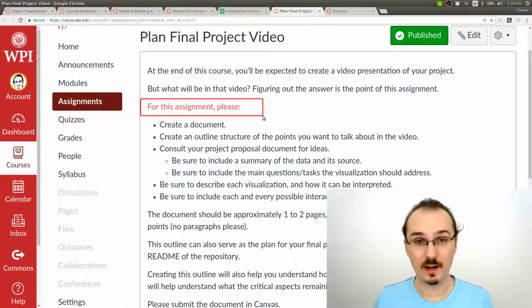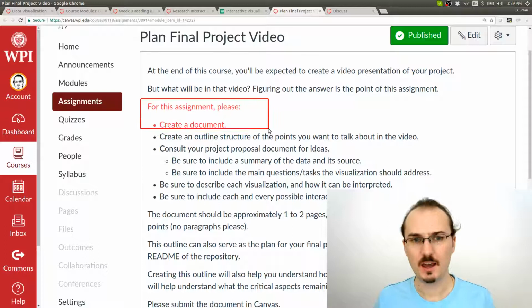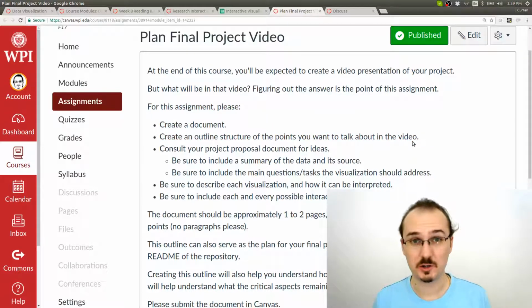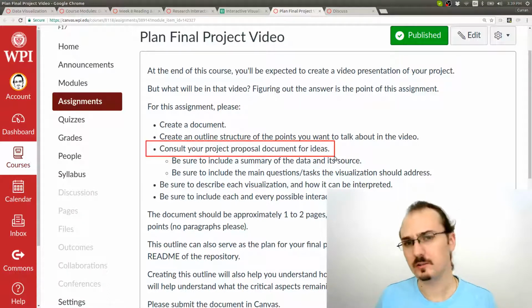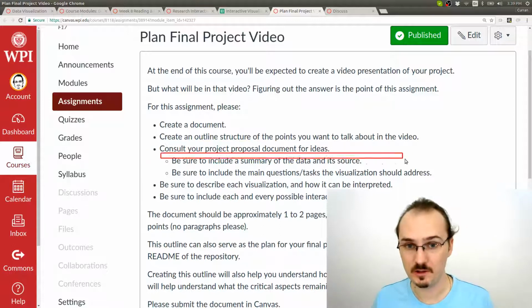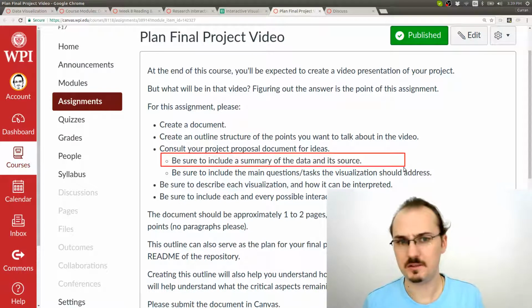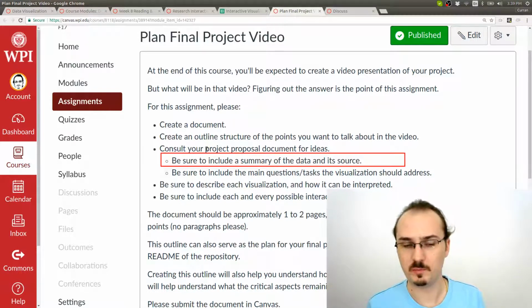For this assignment, I'd like you to create a document and create an outline structure of the main points you want to talk about in the video. And I'd suggest to consult your project proposal for ideas. Like, for example, you should definitely include a summary of the data and its source. And you can take this straight out of your proposal document.